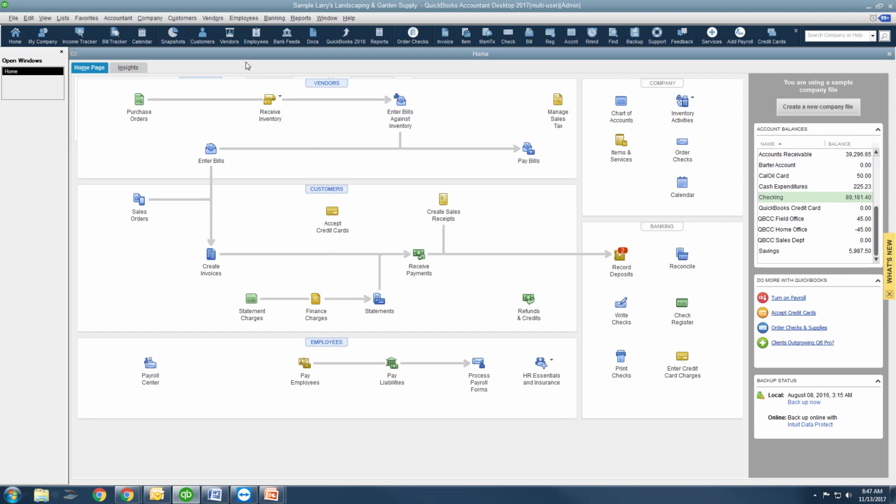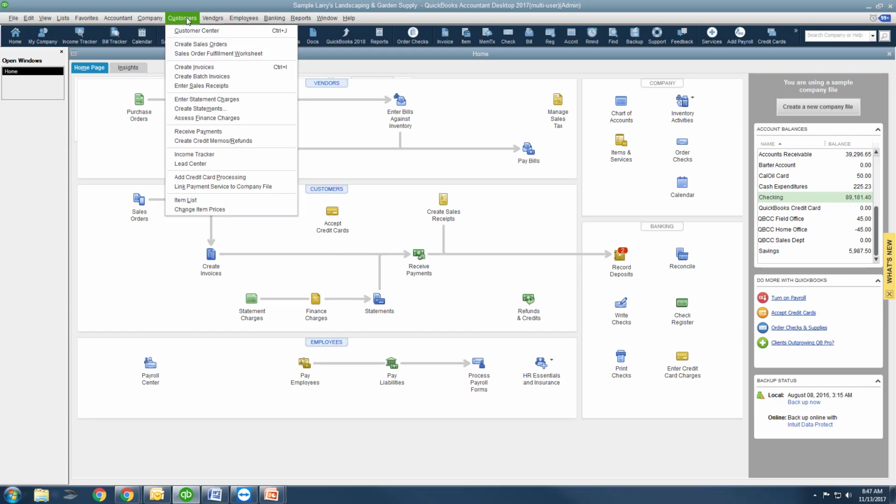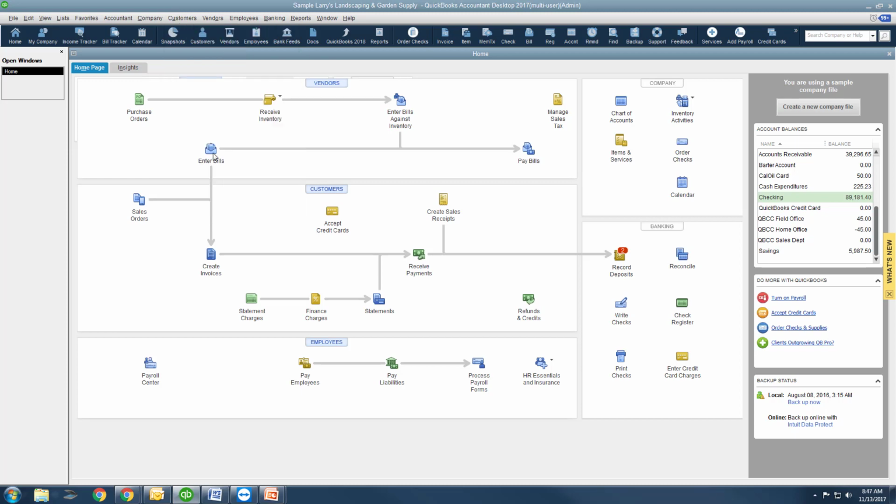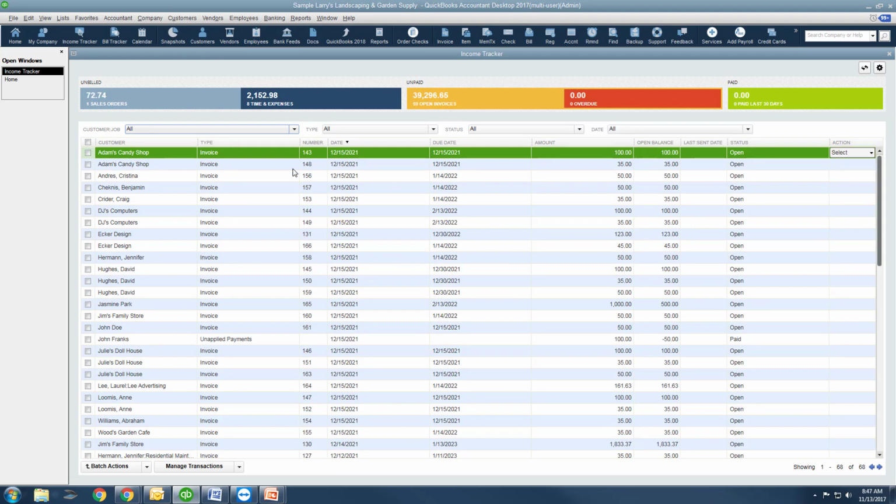So go up to Customers on your top bar here, and you're going to go down to Income Tracker. That's going to bring you to a simple screen, simple layout. If you've been using QuickBooks for a while, you'll see a framework like this with your own company's data already filled in. But first, let's take a look at this top bar here.